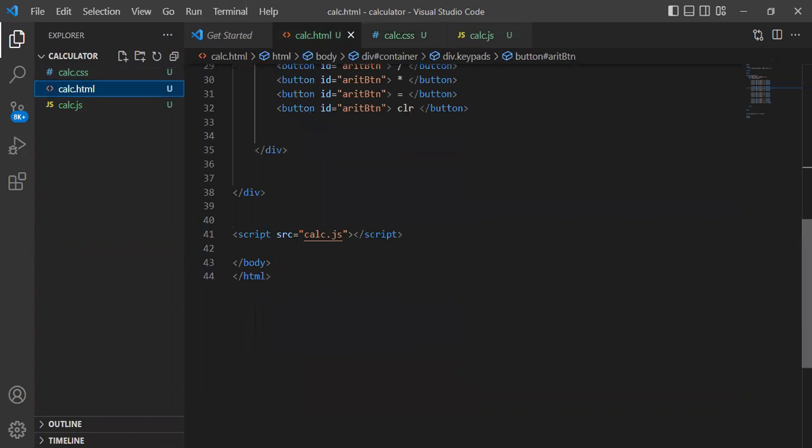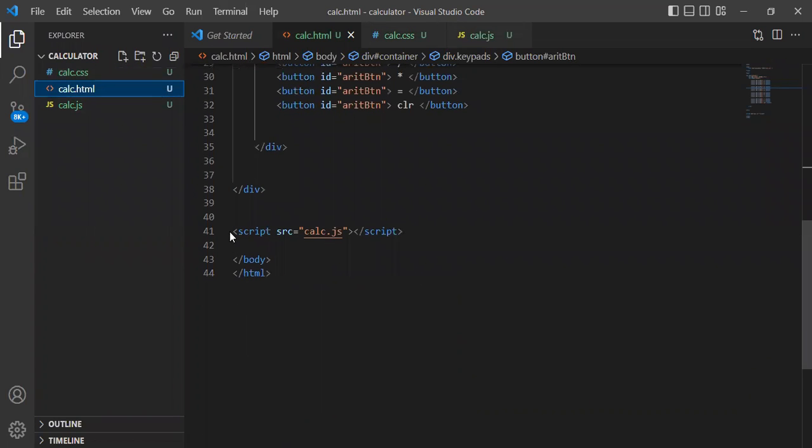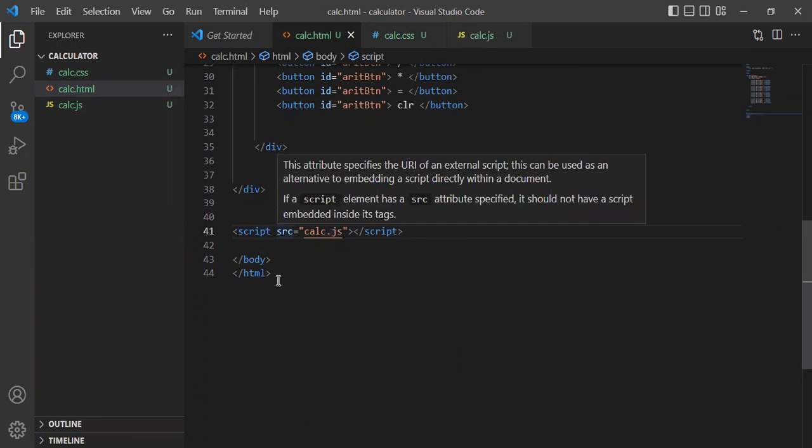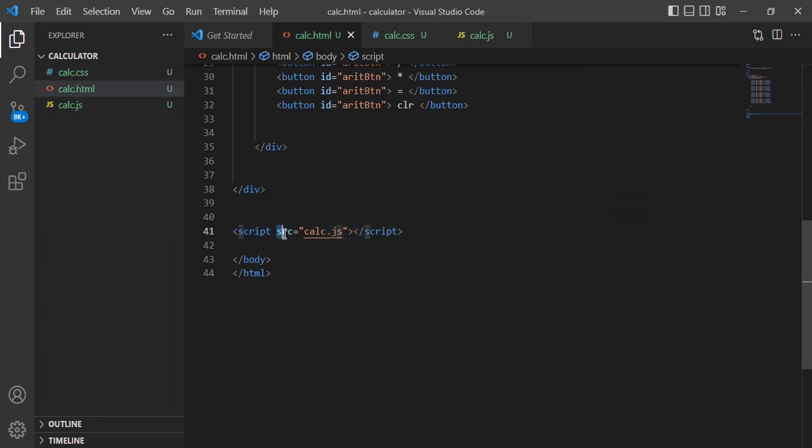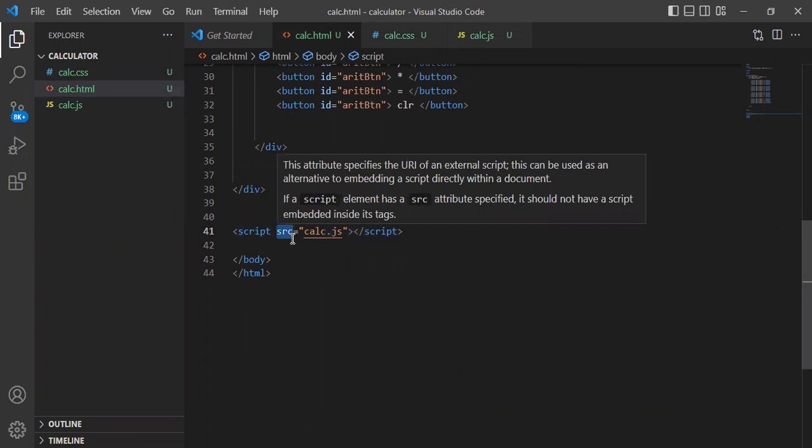All right, so Derek, explain this line of code for me. This is just a script tag. It's like the link for JavaScript. It's used to connect the HTML to the JavaScript. Okay, link to connect the HTML to JavaScript. Very fine.